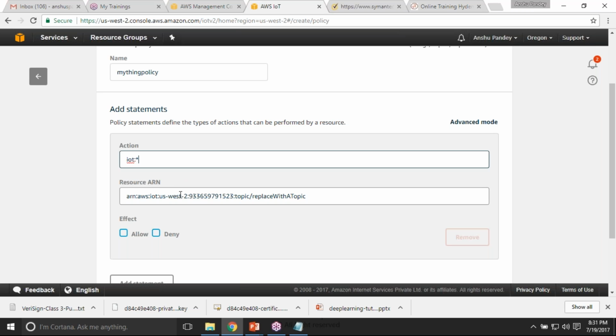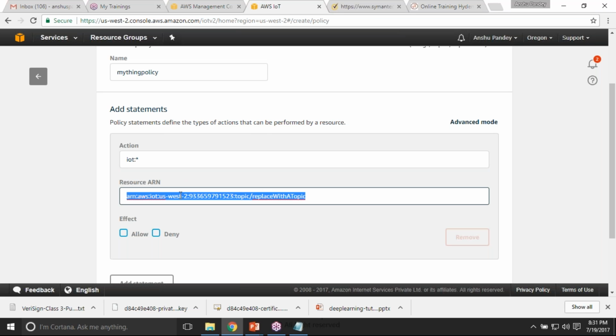Okay, next in resource ARN, you have to provide the ARN of your device, along with the topic that you want to use. Let us say that right now we want to work with any general topic, so right now you provide star over here. Later on you can provide your resource ARN actually. Right now we're going to put star.